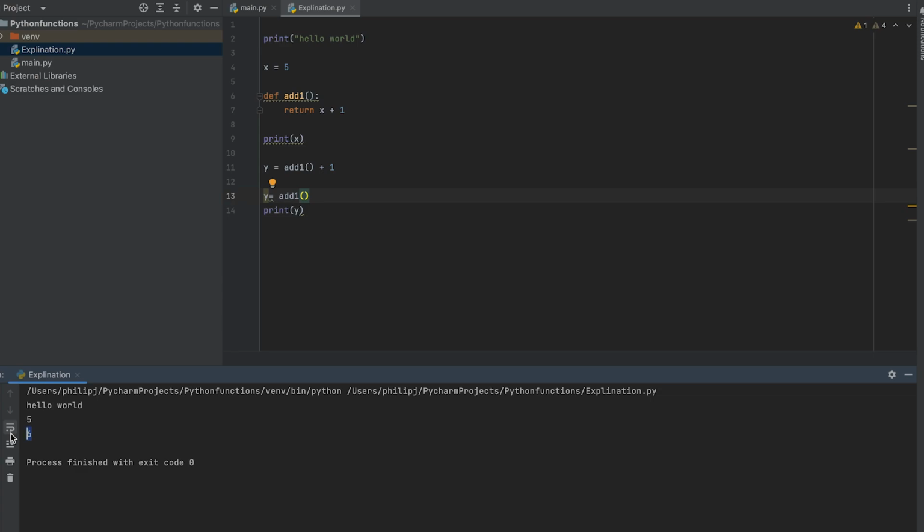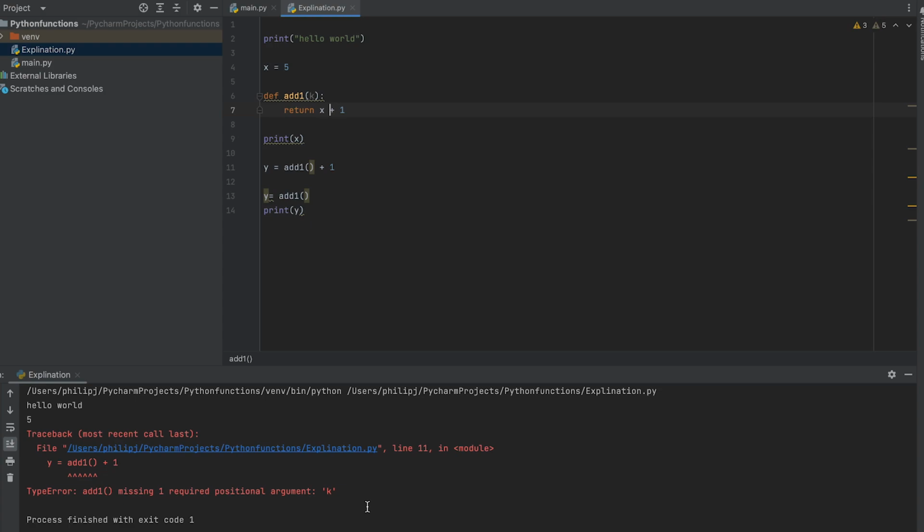And this is kind of cool. Inside these parentheses we have here, we can add a variable, and that's why these parentheses exist. So let's say we want a variable k. Now, when we run this code, we're going to get an error because we're missing an argument, which is the k we're missing.